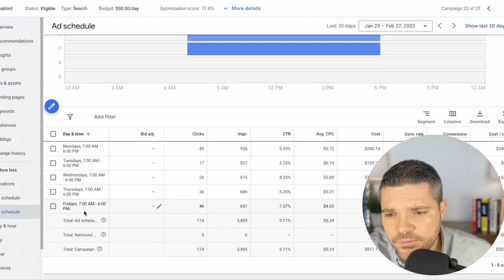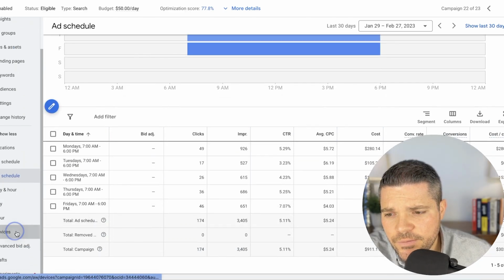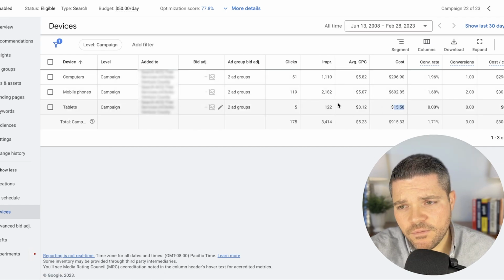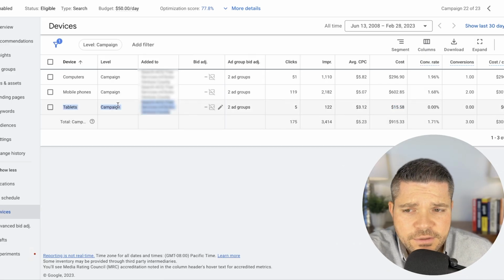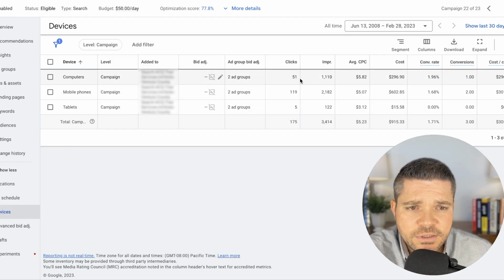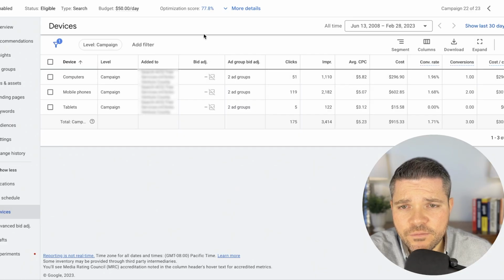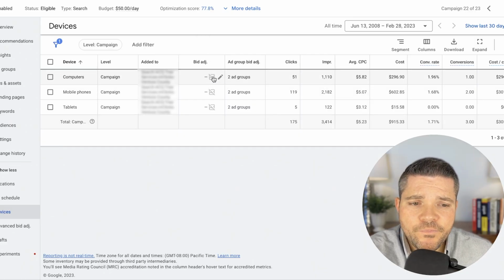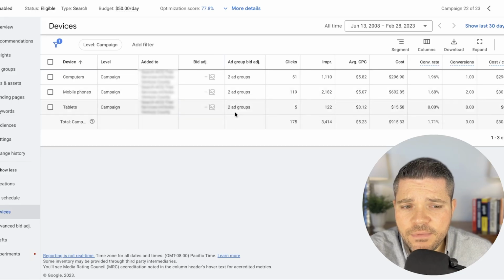Ad schedule. This looks pretty reasonable here. Let's look at your devices. Okay, you haven't been running this very long, and this may be different for you, but typically tablets don't do anything for us. Feel free to test it and then drop it off later. But I definitely would pay attention to this on computers. Sometimes they perform okay. Sometimes they just perform terribly. It depends on the market and a lot of different factors. So just keep an eye on these as you have more data.